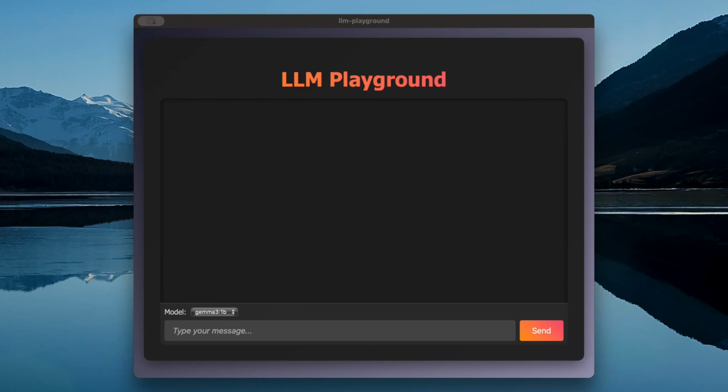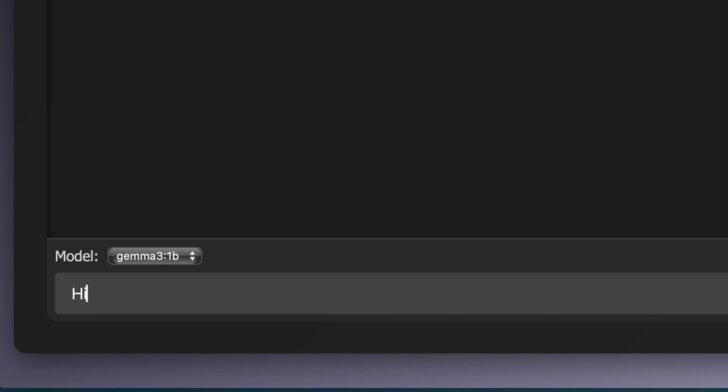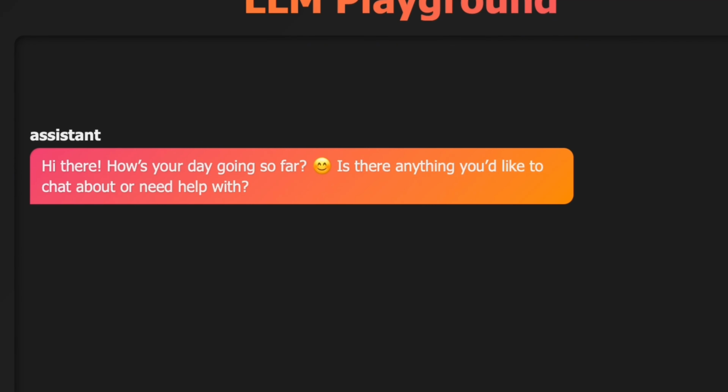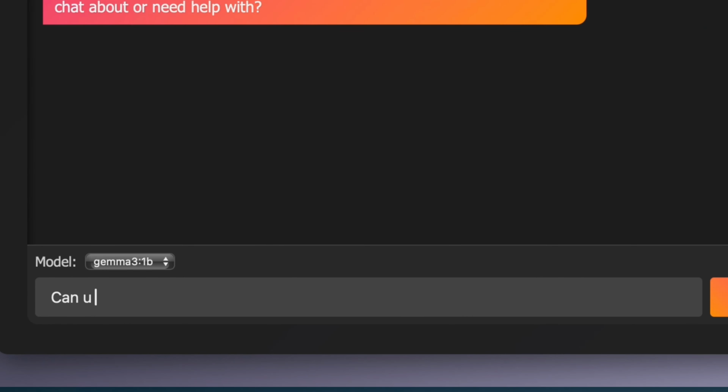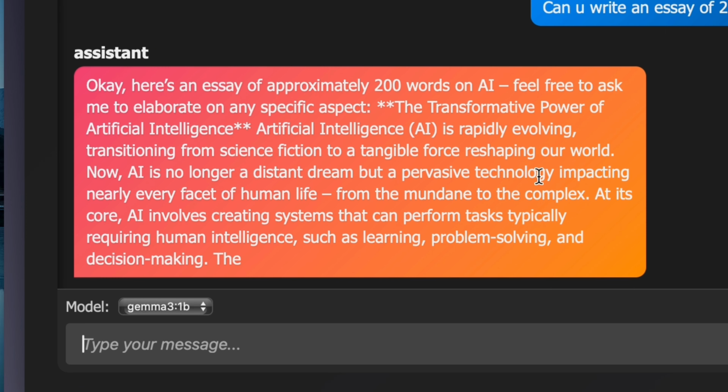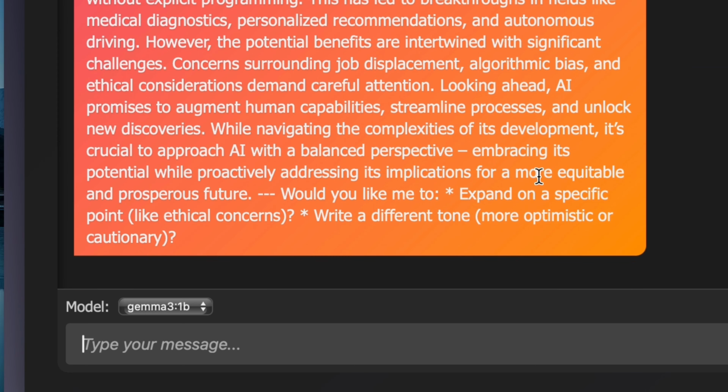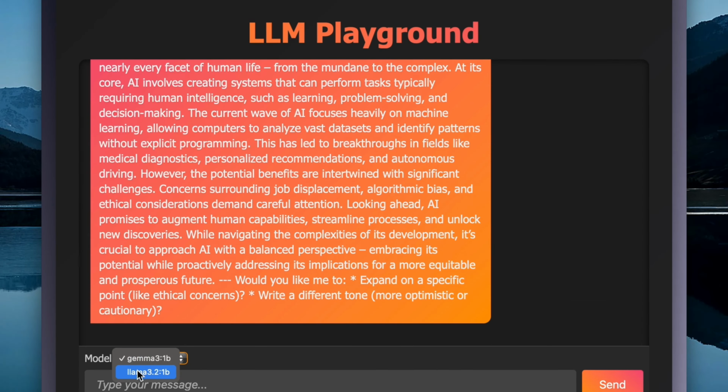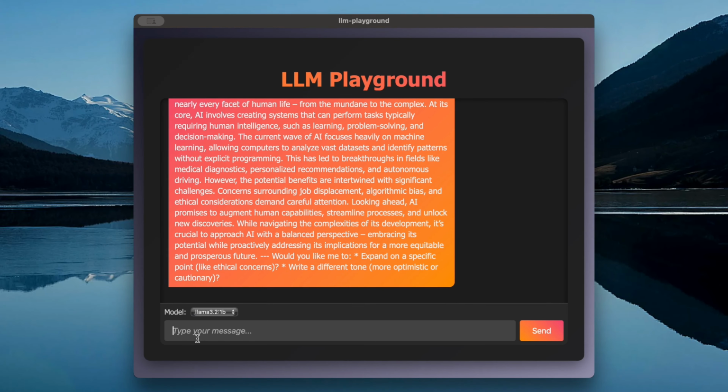Here you go, the first look of our LLM playground looks nice and clean. Let's say hi, and then let's say, can you write an essay of 200 words on AI? And there you go, we are getting our response as a stream. And let's use Llama 3.2 1B, and right here.